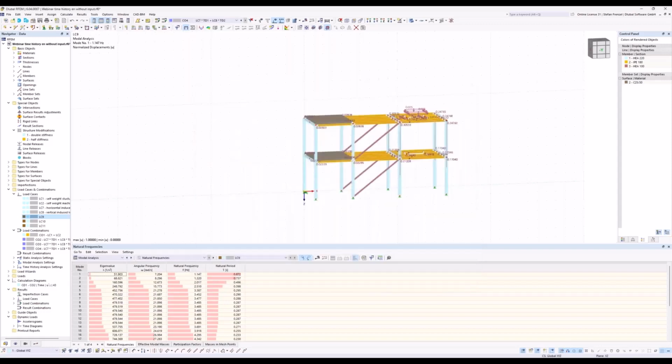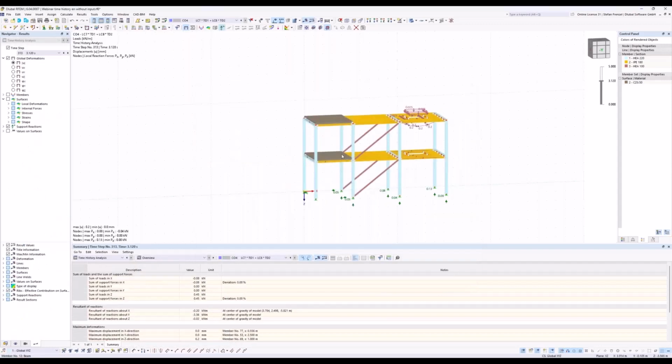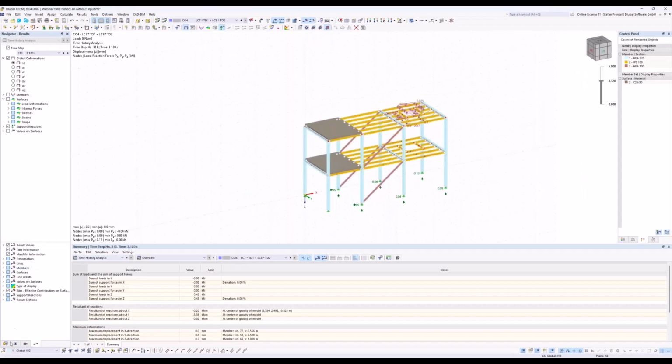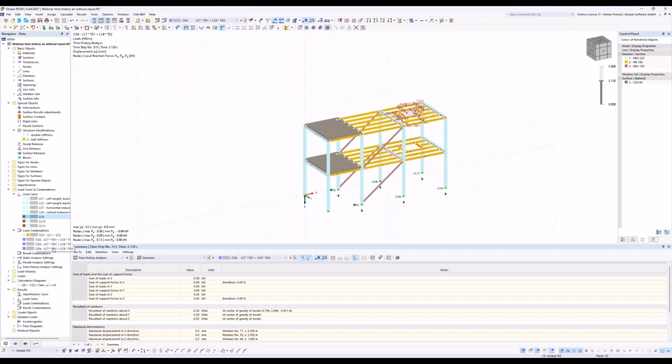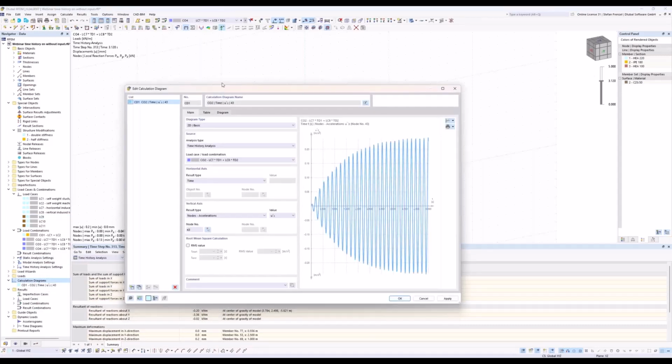Okay. And now we have the results here. So then maybe we can have a look at that first. Therefore, we can go to the result diagrams and edit them, of course.